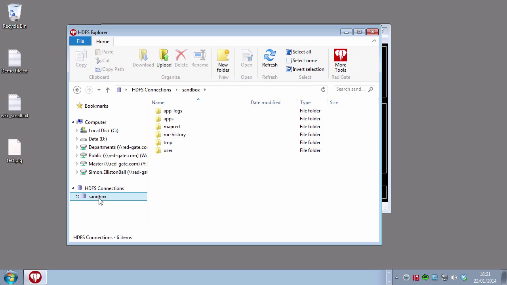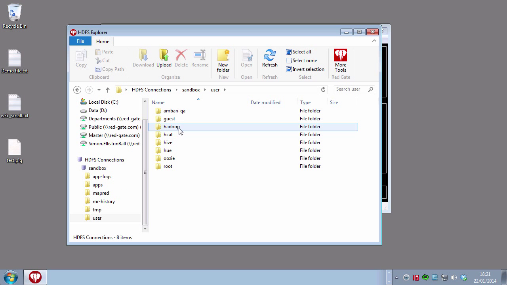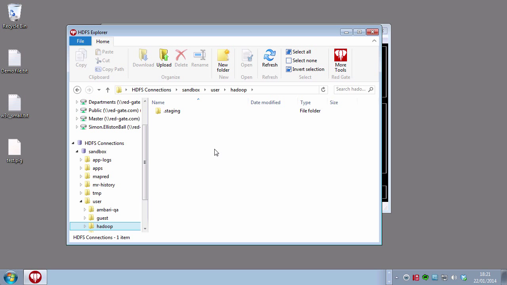Now I can see all my files on the sandbox. First, I'm going to drag some data files into the user's home directory. You can just drag these from your desktop or any Explorer window.